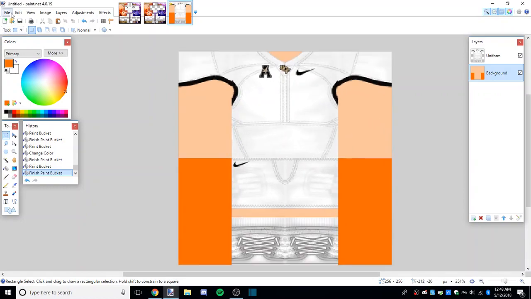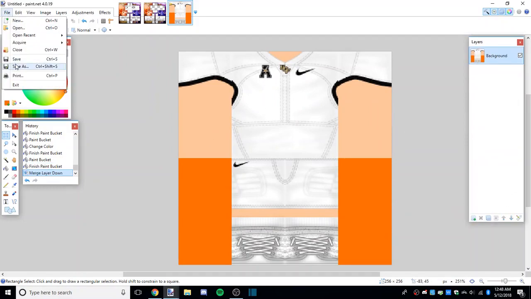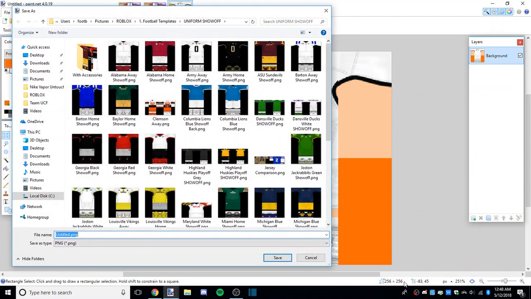I mean, you could File, Save As a PDN, but the purpose of this is to have it as a PNG. So you do File, Save As, PNG, name it whatever you like.